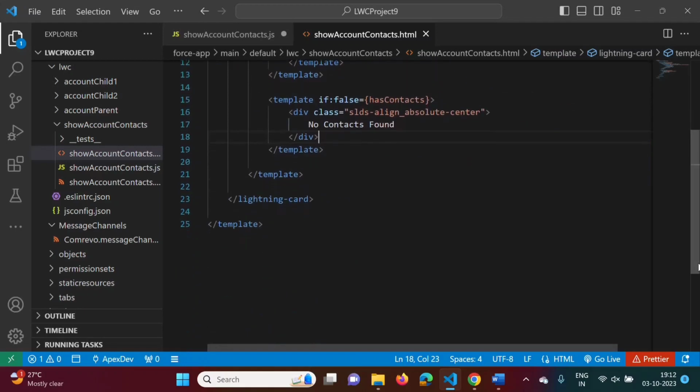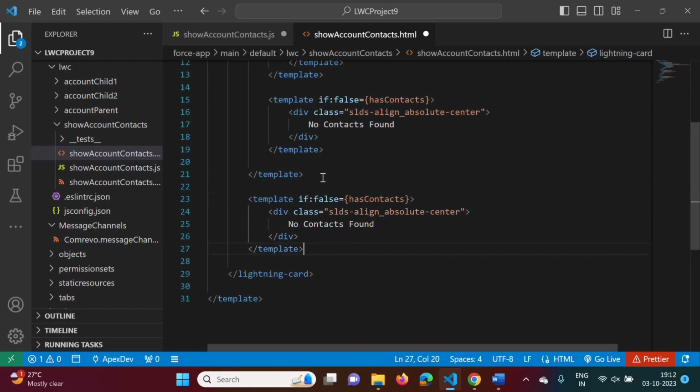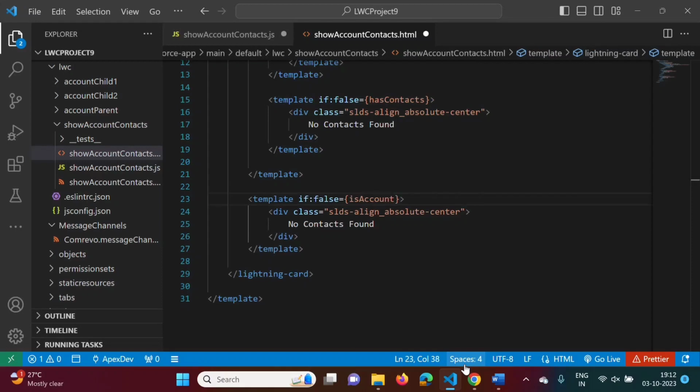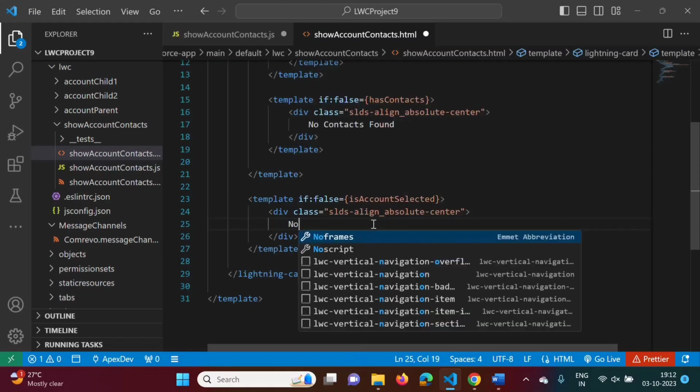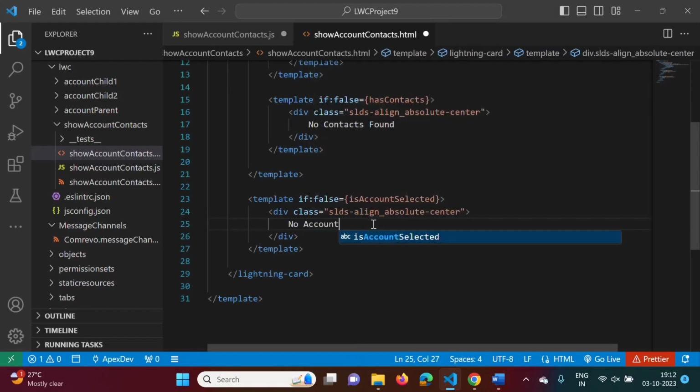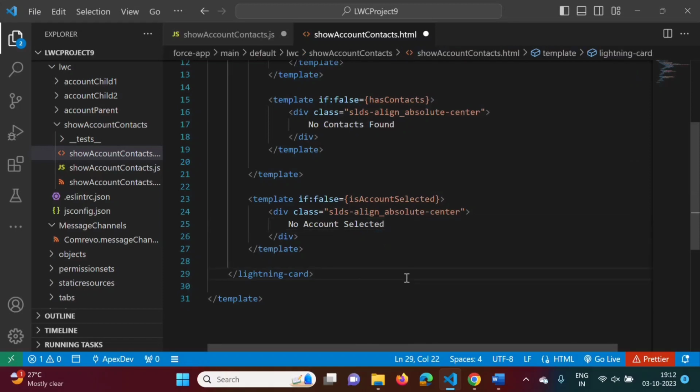So what we'll do, same thing we'll copy and paste it here. Now here we are checking the value of each account selected, and the message that will show is, no account selected, right? Okay, so it is done. Now we'll upload this component.